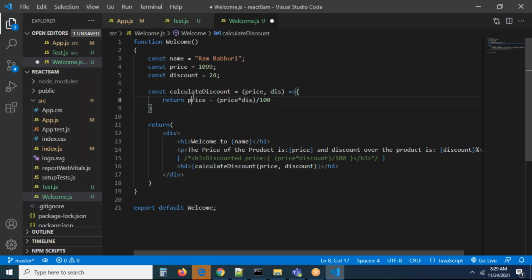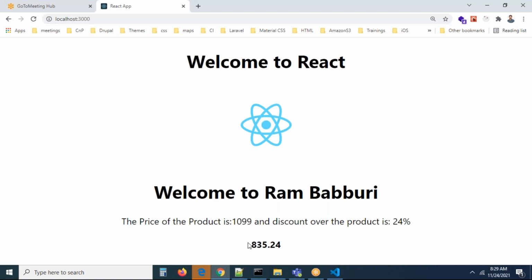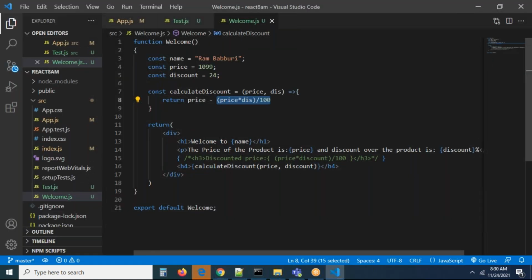This is the total price now. After that, the discounted price, Andy. If you can refresh the page, now you can see 835.324 is the discounted price. Exactly, Andy. This is what we can do by using this.